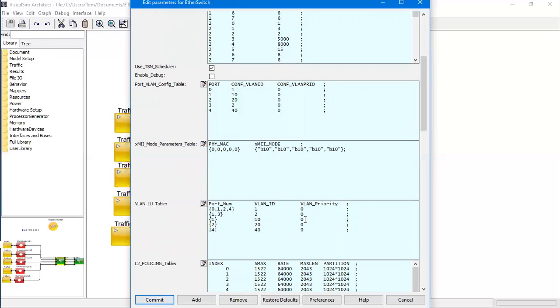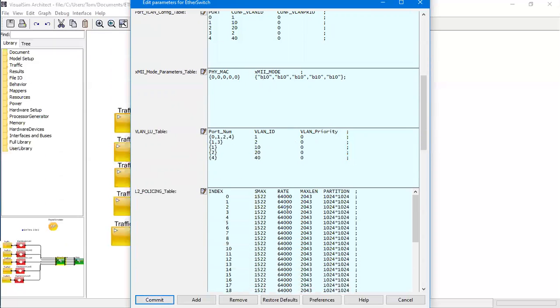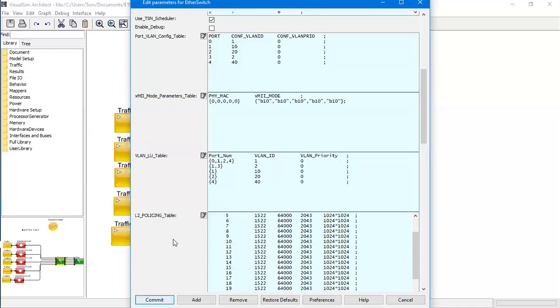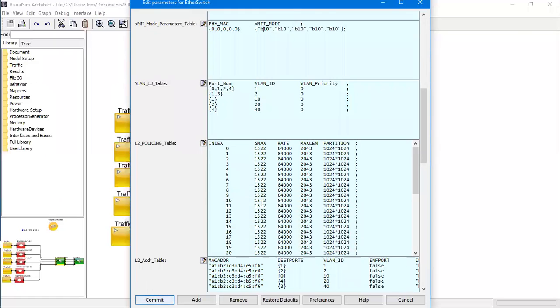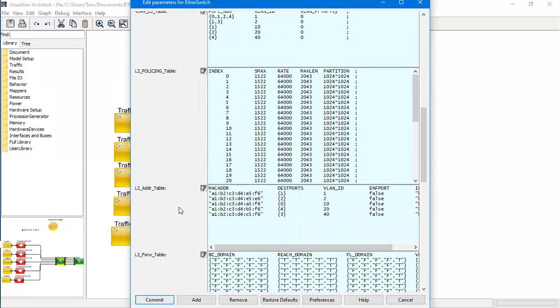If not, then that packet will be dropped. Then we also have the L2 policing table, where we can see the policing information mentioned: the maximum packet data size, the rate, the max length, and the partition as well. The next parameter is the L2 address table, where the MAC address and the destination port are mentioned, whether it's a multi-destination or a single destination, according to the VLAN ID.